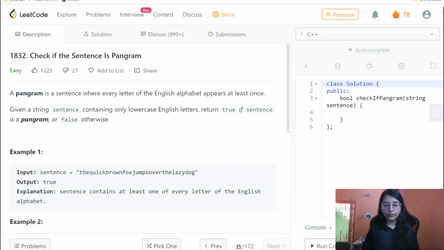So today we are going to do the Leetcode daily challenge: Check if the Sentence is Pangram. Let us first read this question, then the constraints, and then we will go ahead with the examples for the same. And then at the end we will check the coding part.